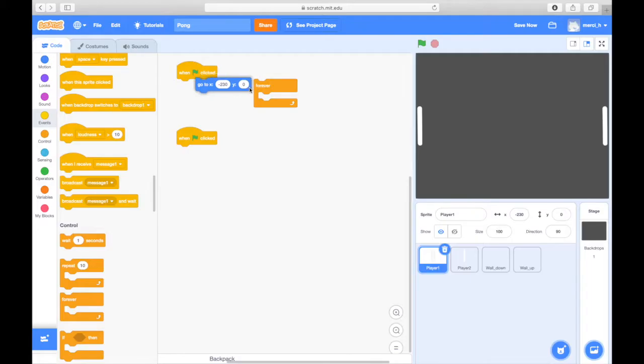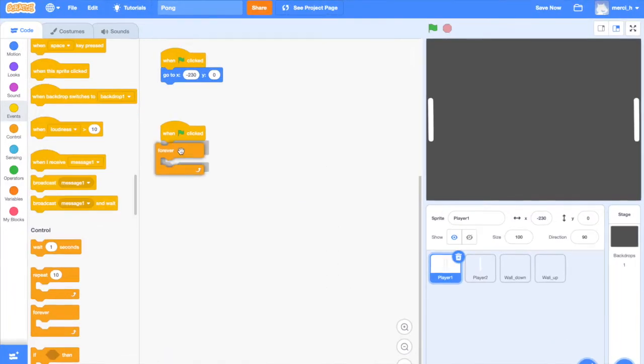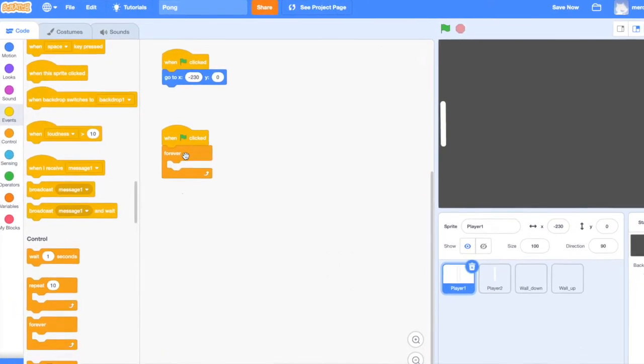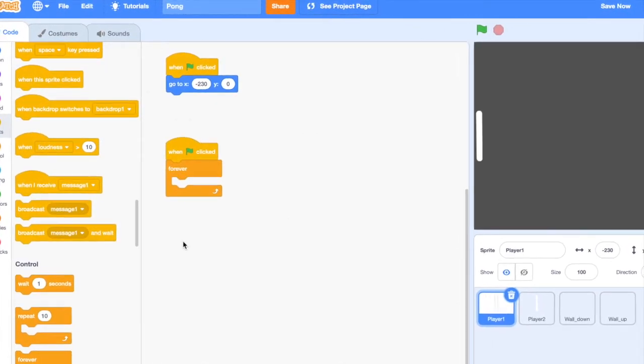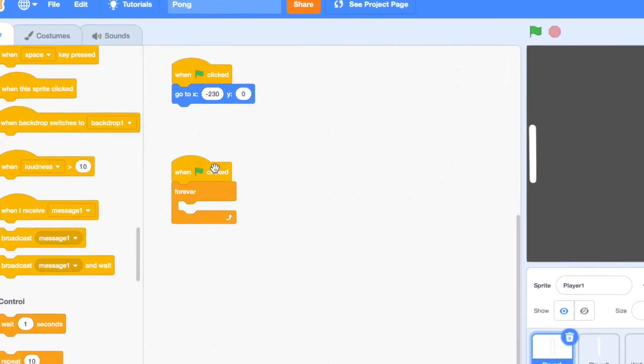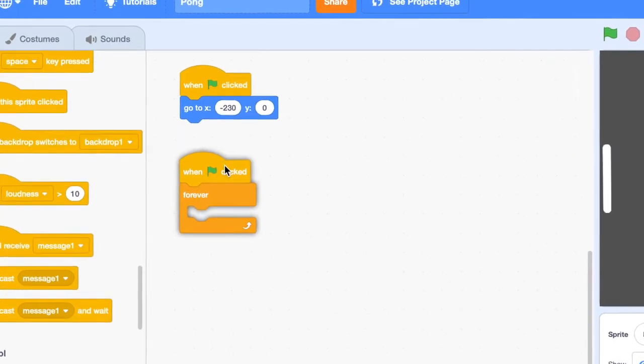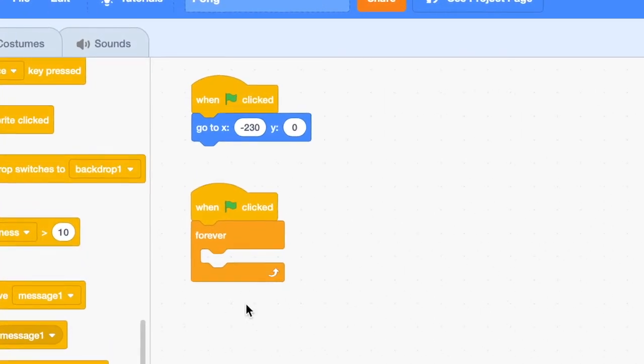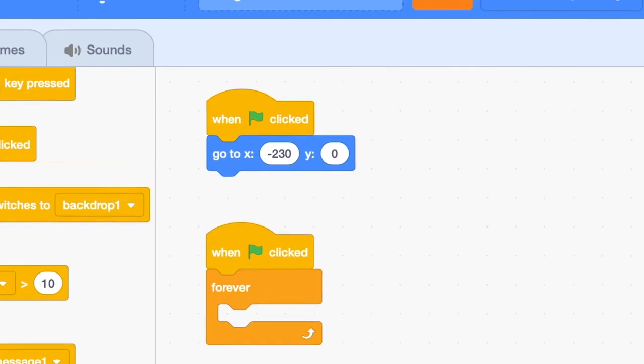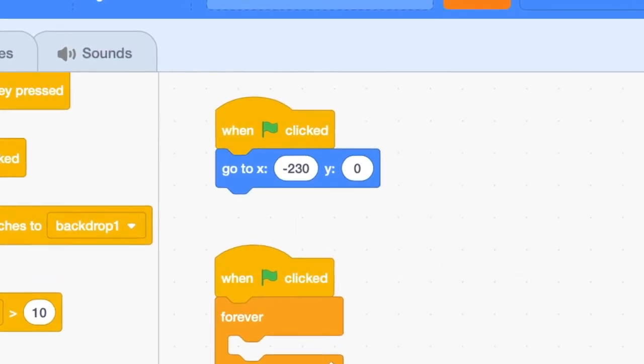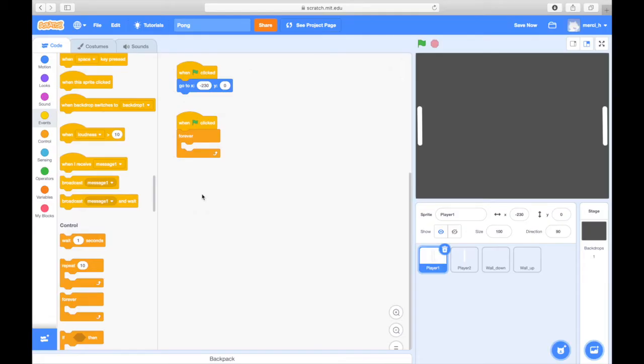And now we can start the coding of the first player. We have to start our code with this "when green flag clicked" element. It means that when the green flag is clicked, the game is started. It does everything that we will write below this element. We can use multiple green flag elements.